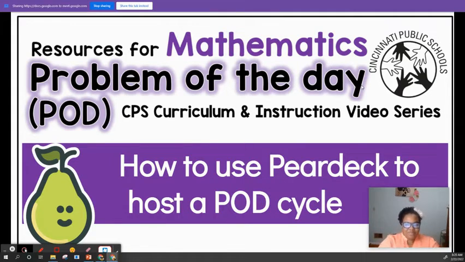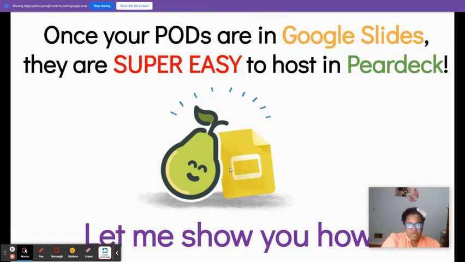So stick around. Since our PODs are in Google Slides, and I definitely encourage you to use Google Slides to create your POD cycles, hosting them in Peardeck is so super easy. That's the great thing about Google Slides and Peardeck. You do something one time, you can use it in multiple different ways.